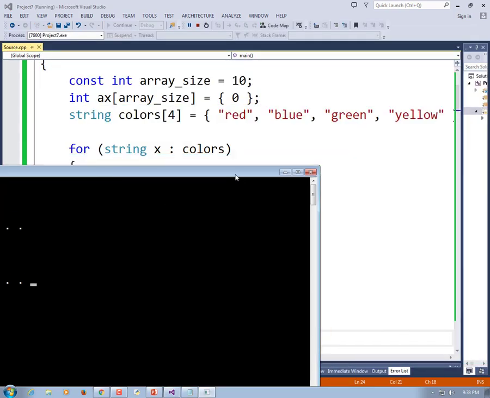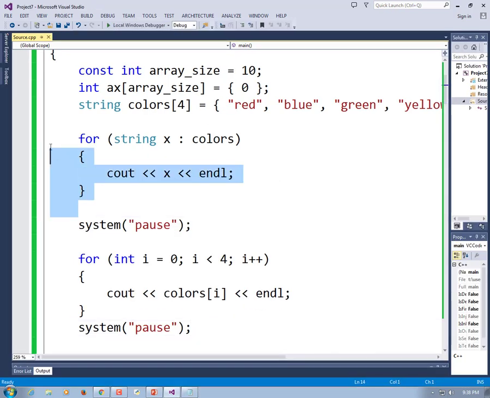Two ways of iterating through the loop. This one's cleaner, and I like it because I didn't have to know the size of the array. Here I hard-coded the array to be 4 elements long.